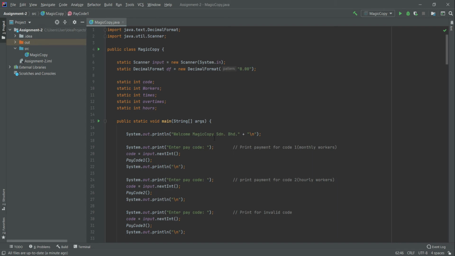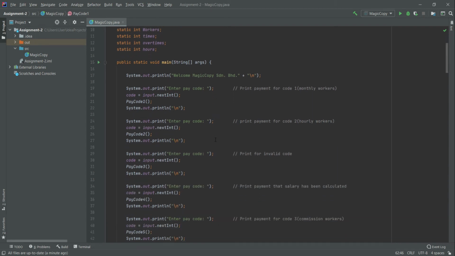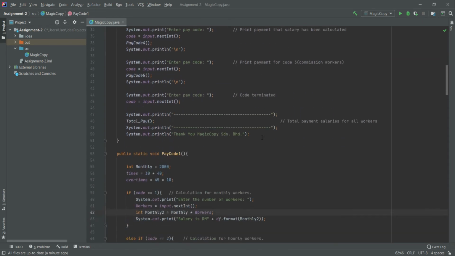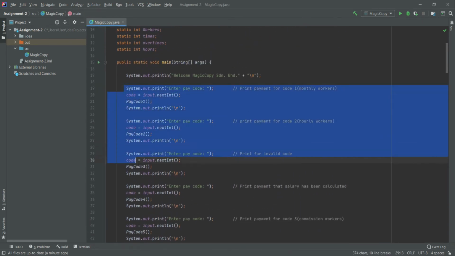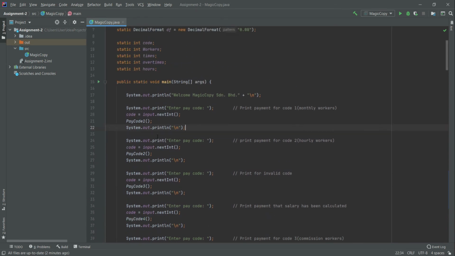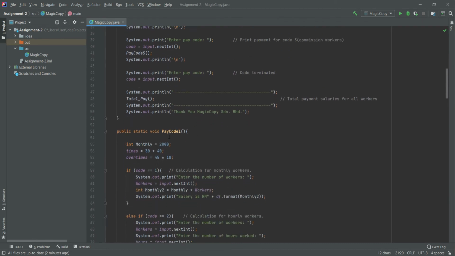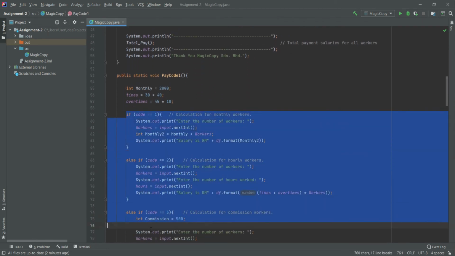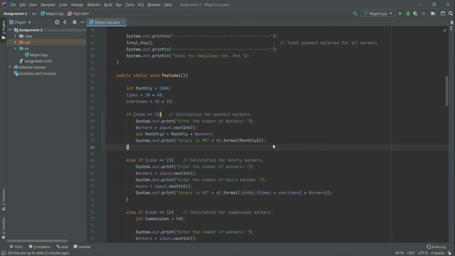Now let's take a look at the program that I wrote to calculate all the salaries in MagicCopy Senior Berhad. Here you can see all these programs look the same, but they differ from each other. The difference is I put pay code 1, pay code 2, pay code 3, pay code 4, pay code 5. What do pay code 1, pay code 2 and the others mean? Pay code 1 determines another method that I use to calculate the salaries for workers that work in MagicCopy Senior Berhad.